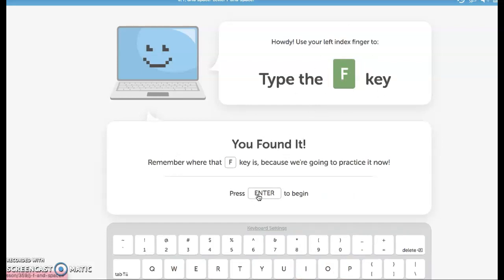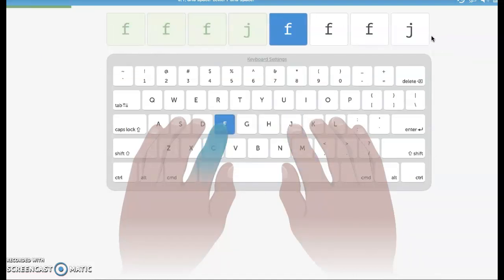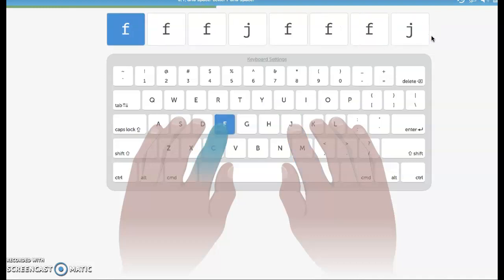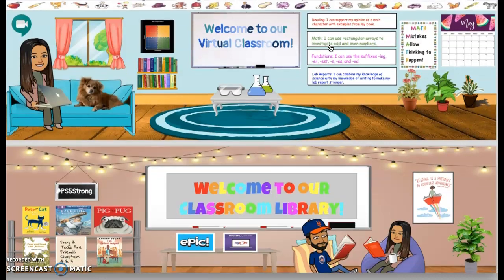So it says press enter to begin, and then it's asking me to type these letters. So F, F, F, J, F, F, F, J. And it's asking us to have our hands positioned like this. You do not have to do this. This is just an extra thing for you to do if you would like to practice that.